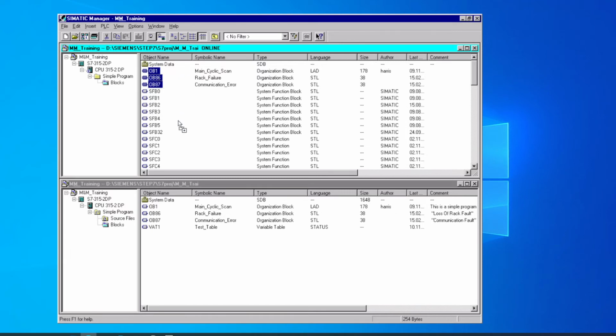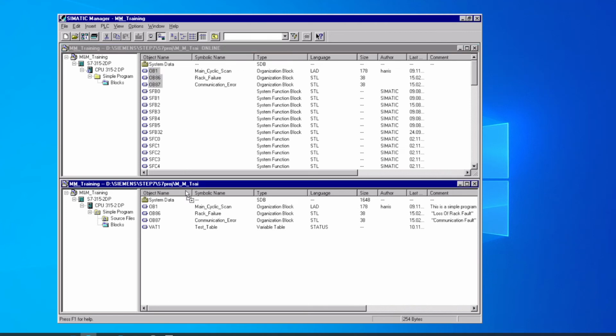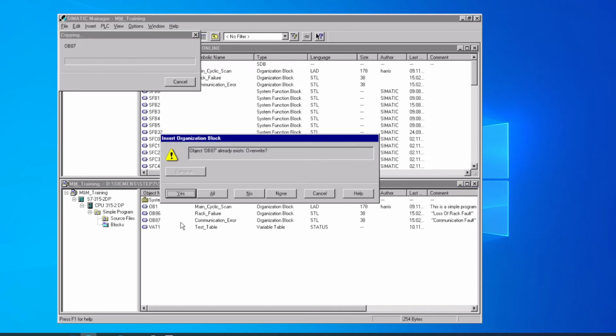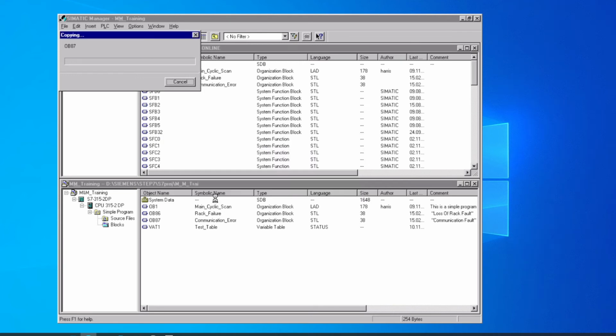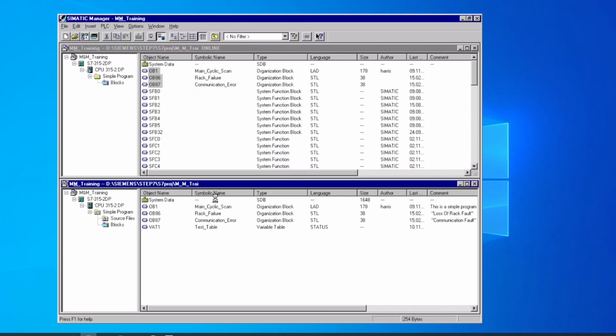Make sure we're moving from online to the project for sure. Drag it down and drop it into the window down below for the project. It's going to ask us, do we want to overwrite that, yes or no? Or if we're sure we're doing the right thing, we can click All. When it does that, it's going to overwrite all the blocks we've selected in online and put those as replacements into our project, into the blocks folder up there.